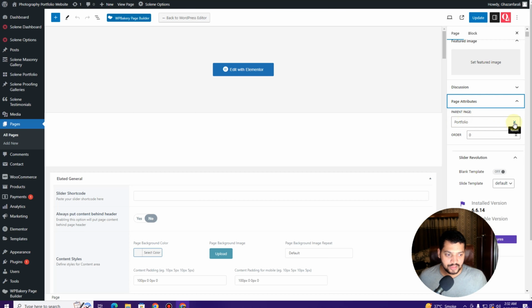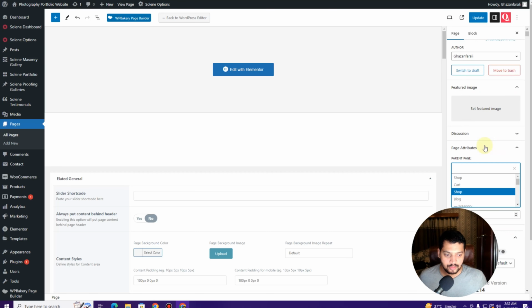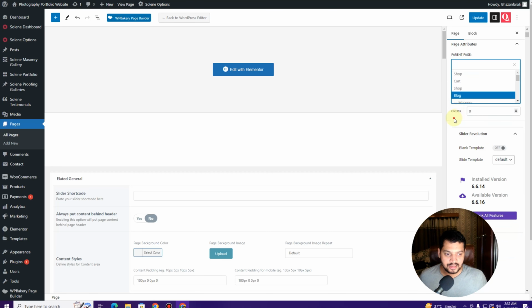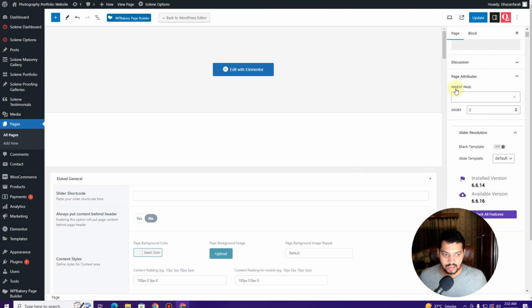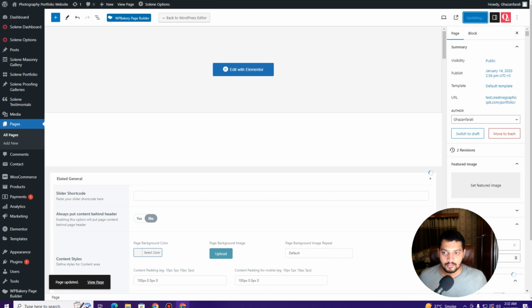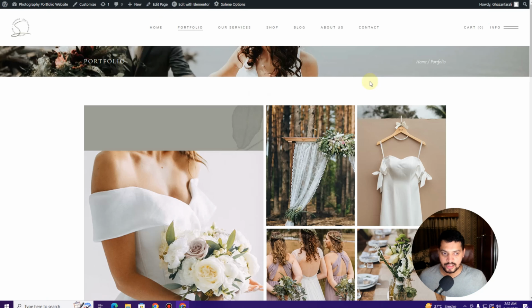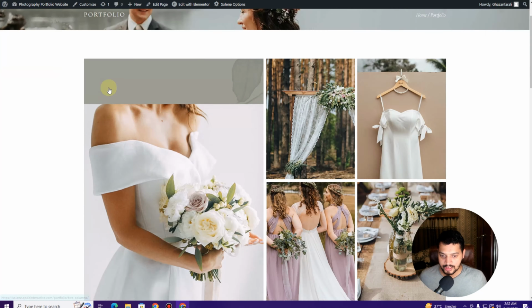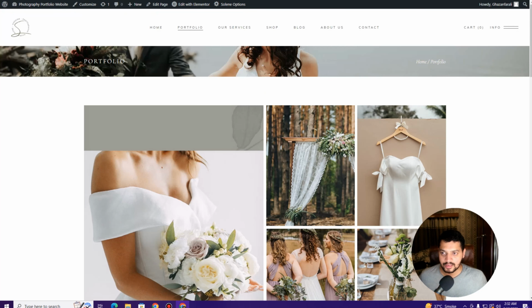I want to remove this from here, and I do not want to choose any of these pages, so I'll click on empty space on our page. Then I'll hit update, and now if we go to this page again, if we check this page in a new tab, here you can see now we only have portfolio here, indicating that this one is the portfolio page. So this is how you can fix that.